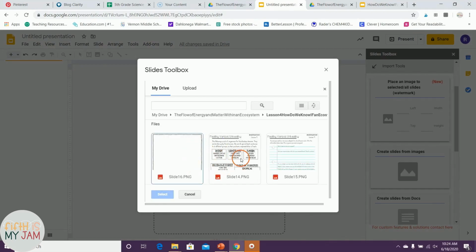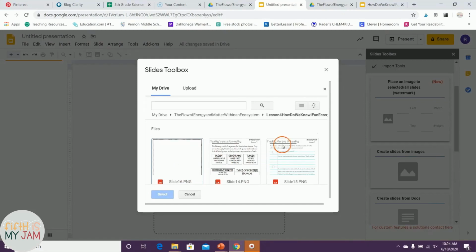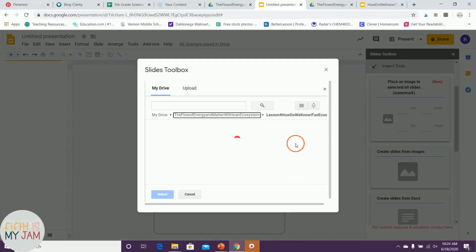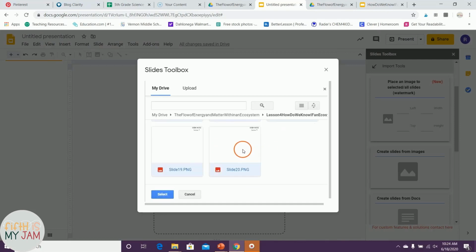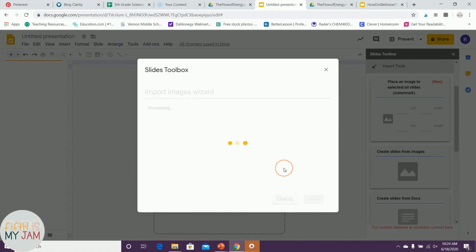And notice when it pops up, they're kind of all a little backwards here. I want to sort them by name. This should start with my first one, and I'm going to scroll down and select all slides, and you'll see that they all show up by the slide name and number. It takes a few seconds for them to import.